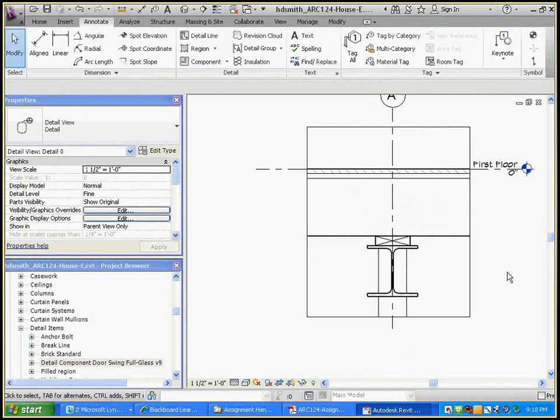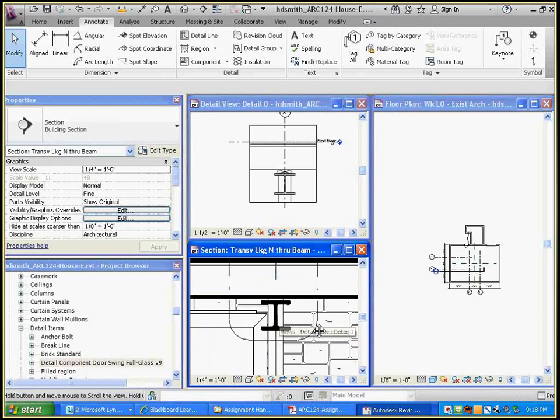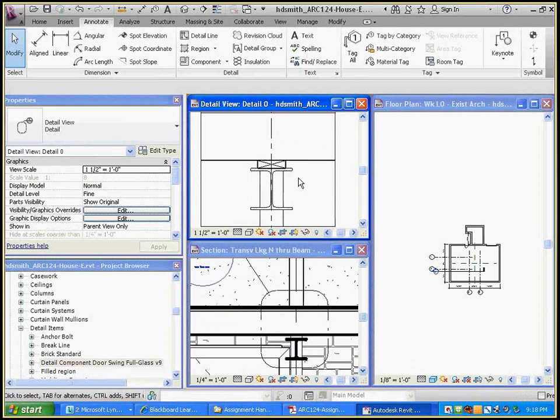If we go back to our tile with our building section, notice how that little piece of wood blocking doesn't show up in the building section. It only shows up in that detail.